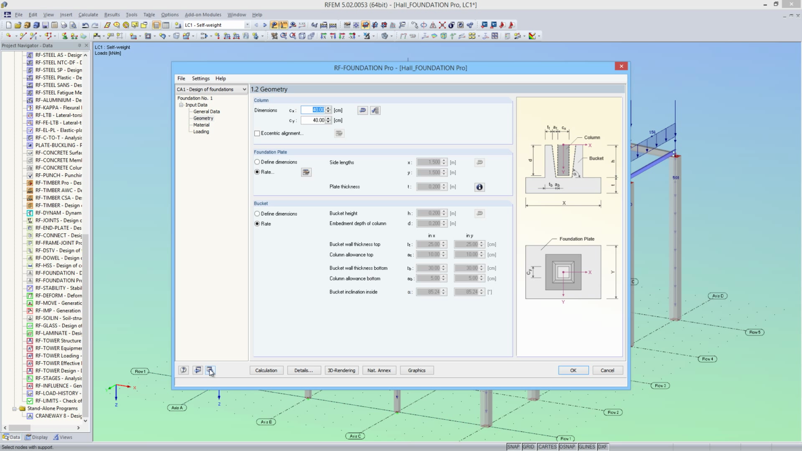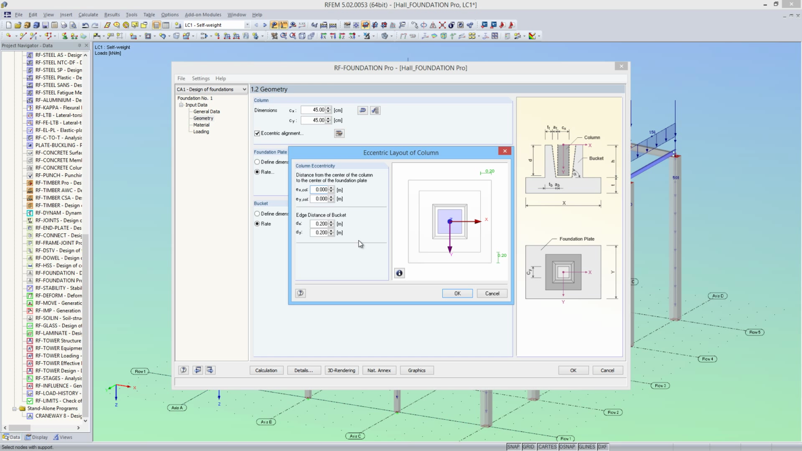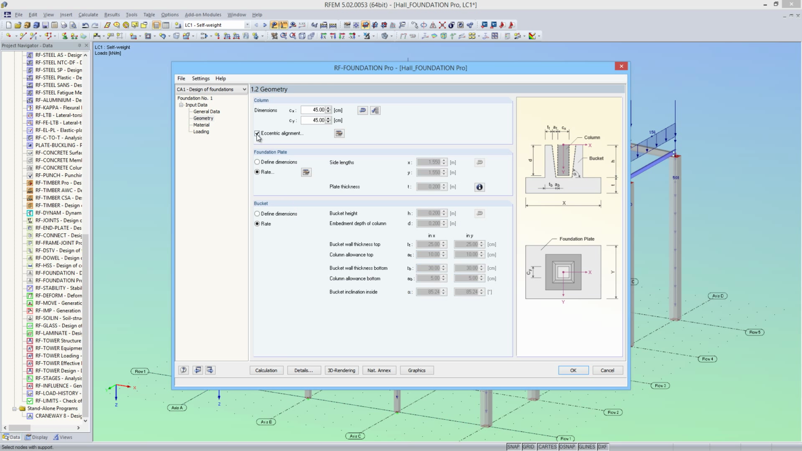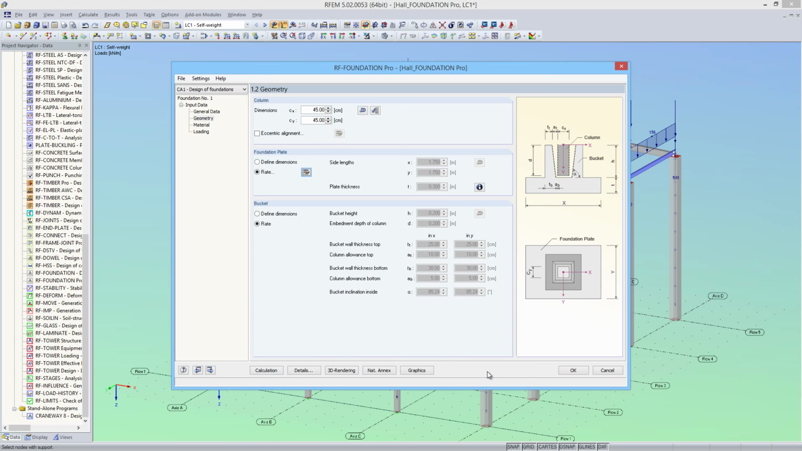In module window 1.2, the geometry data is defined. First, I'll import the column dimensions from RFEM. There's also an option to align the column eccentrically. The dimensions of the foundation plate in the bucket should be laid out by RF Foundation Pro. The thickness of the plate is 30 centimeters at the beginning of the iteration, and this dimension should not be increased. I'll keep the default settings for all the other parameters in this box.